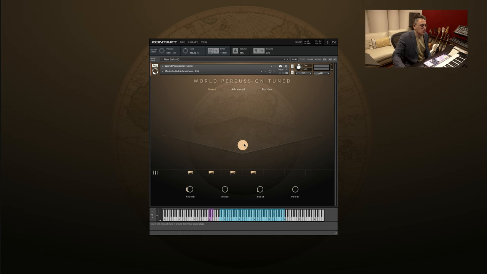So this is, from memory, this one's a softer mallet. Actually, I may be wrong. I think that might be the softer mallet. Yes, that's the harder mallet. The other one was a softer mallet. And we also have some rolls. So we have rolls for both mallets. Mbira.